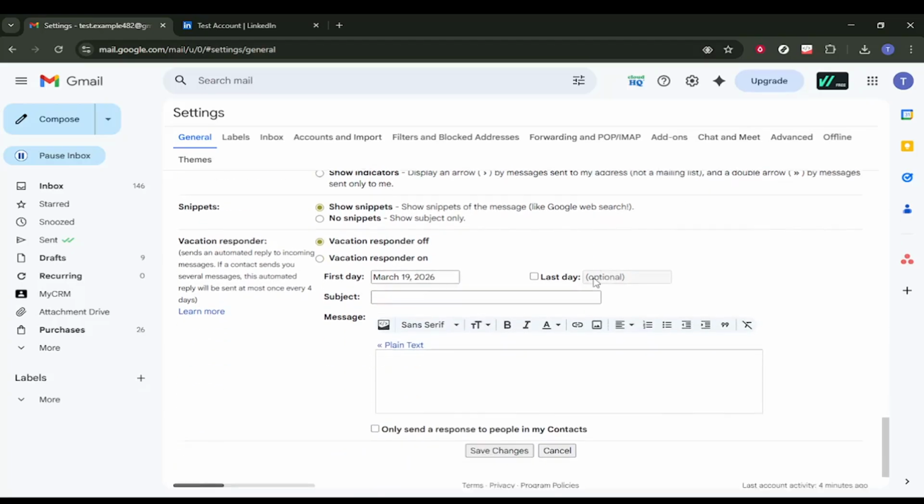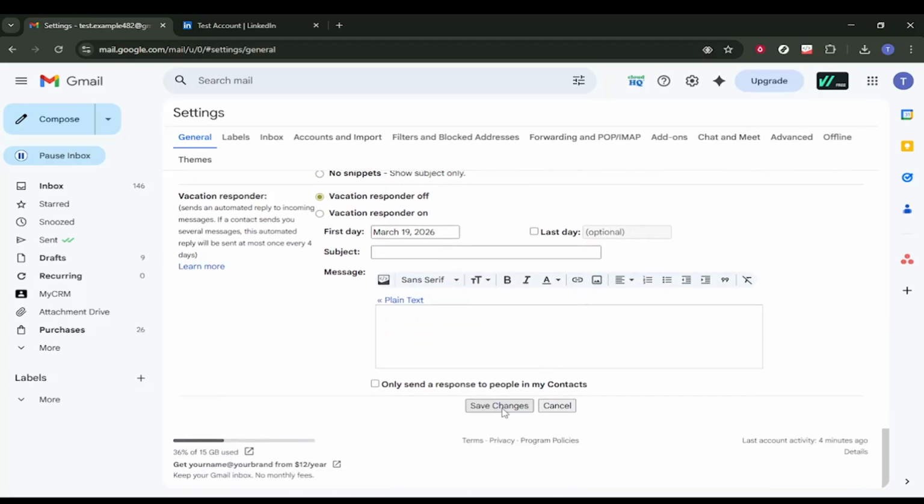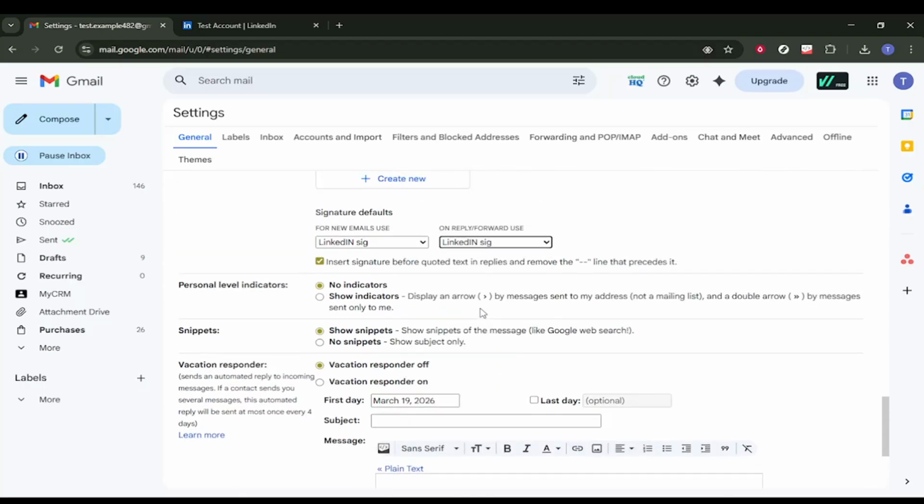In the Signature Defaults area, find the drop-down that may currently say No Signature. Click that drop-down and select the signature you just created. If you see separate options for new emails and replies or forwards, make sure your new signature is selected there as well so it appears consistently.